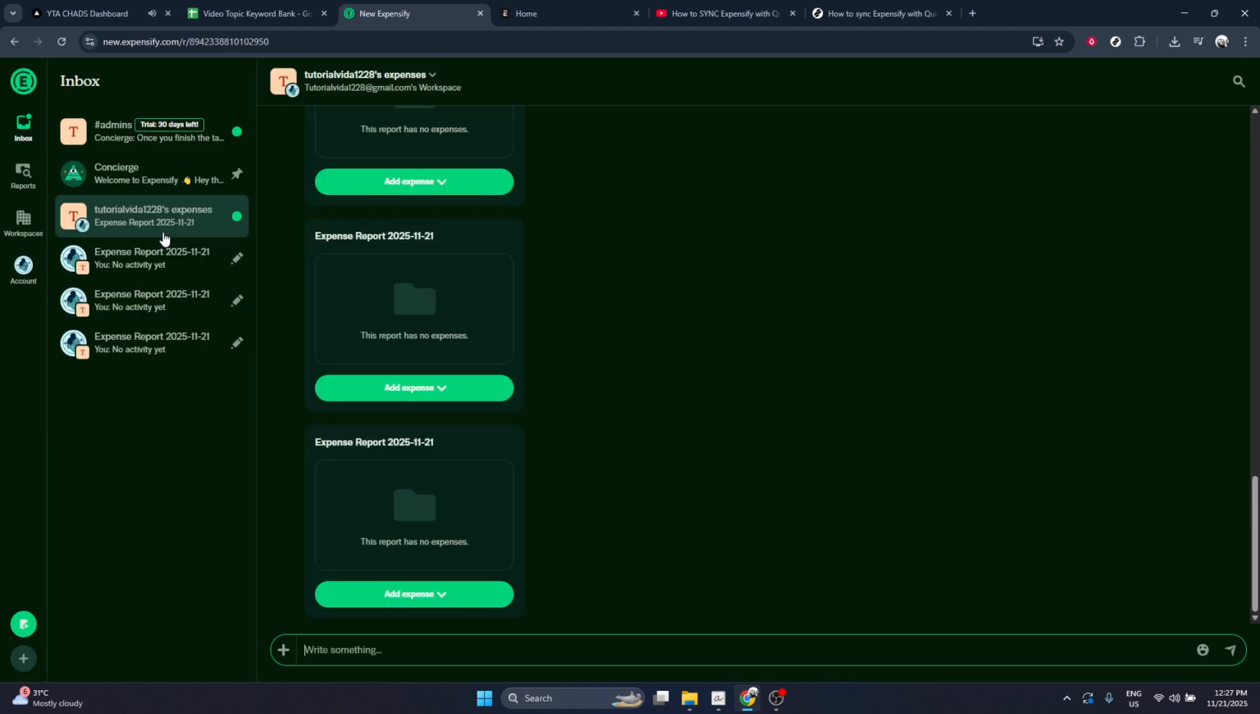First, make sure you're logged into your Expensify account and that you have access to the workspace you want to connect. You'll also want to have your QuickBooks account ready with the correct company file or organization selected, especially if you manage more than one.